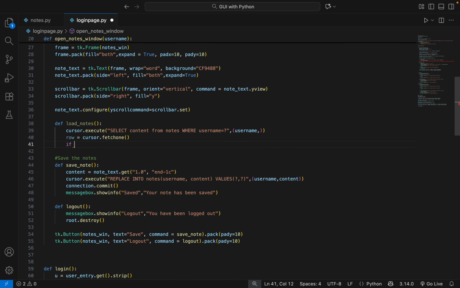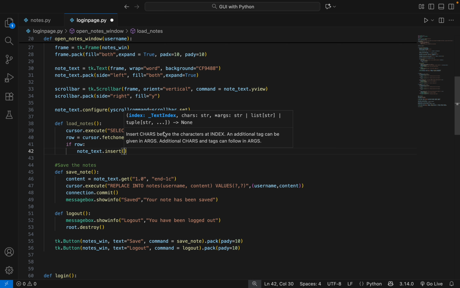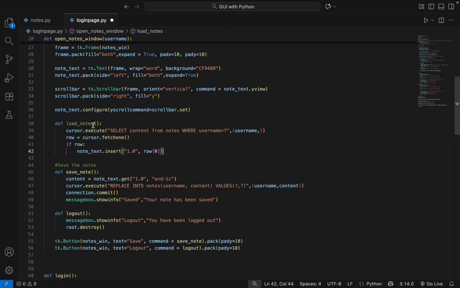If there is something saved, I want to take the note text area and insert into it. Now it's basically loading. Everything is in the database, but to show it visually, we want to insert that into the note text, and I want to start inserting from the very left. So 1.0 is like line 1, character 0, from the very beginning, and whatever came out in this row needs to be inserted or shown there.